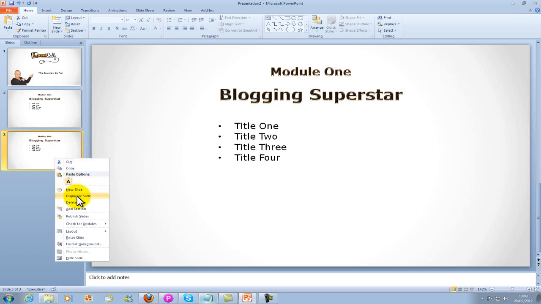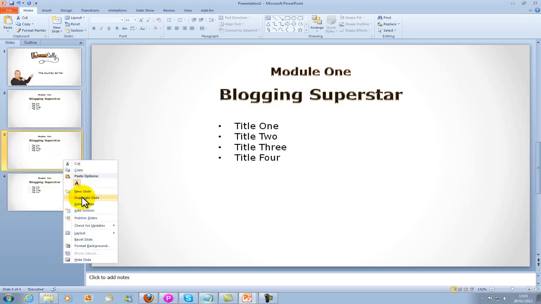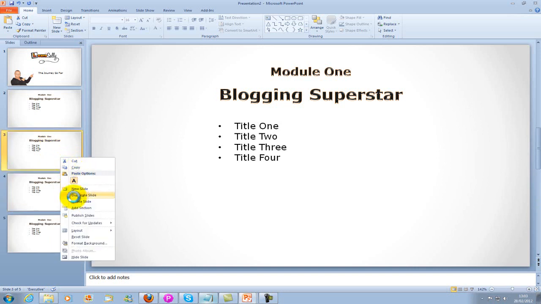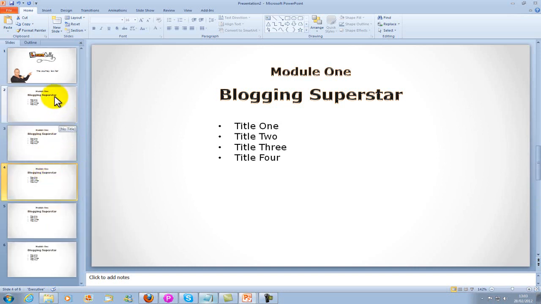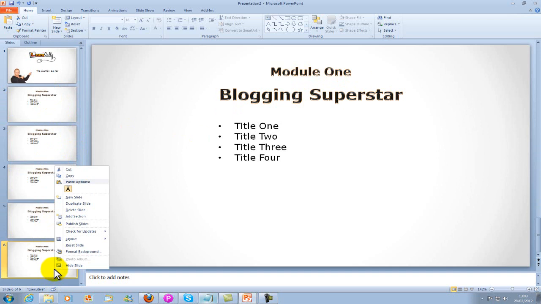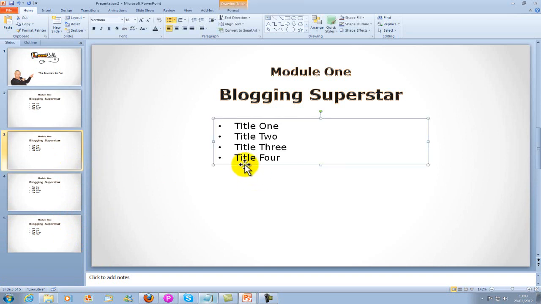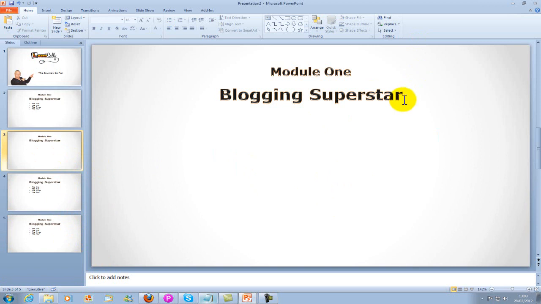Okay, right click, duplicate slide, duplicate slide, duplicate slide, okay? Now, I've done loads because it saves all this formatting, okay? And if we've done too many, then you just go there and delete slide, okay? It's that simple.